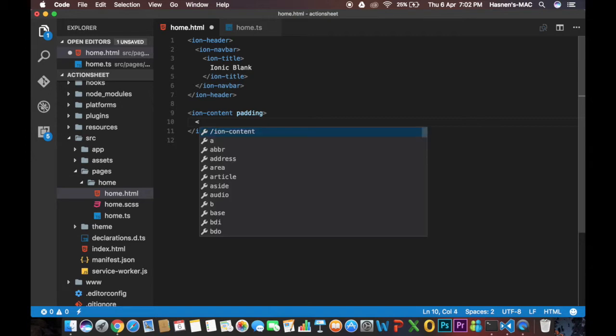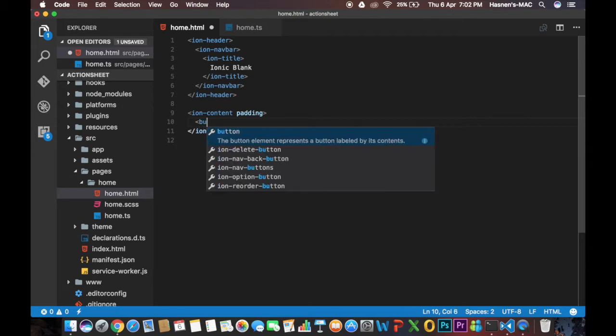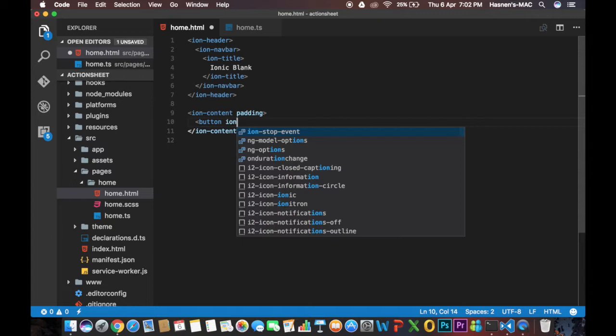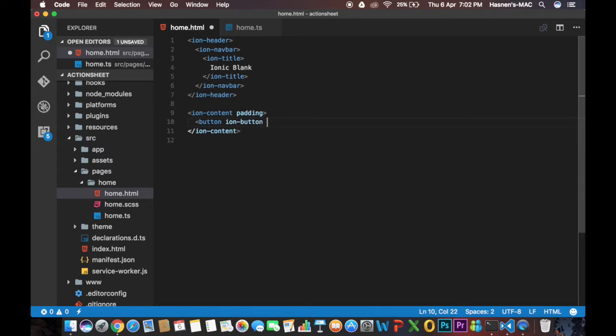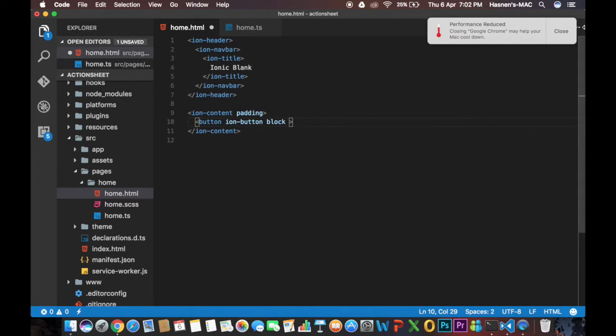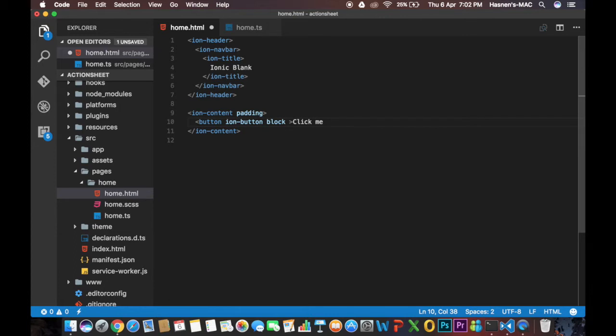Okay, so for that I need to create one button. I'm going to write an ion-button. If you guys are following my videos in this series, you might know how to create a button. I'm going to say block because it should cover the whole area. After the button, I should write the text on the button, and I should close the button tag. Now this will create a button.